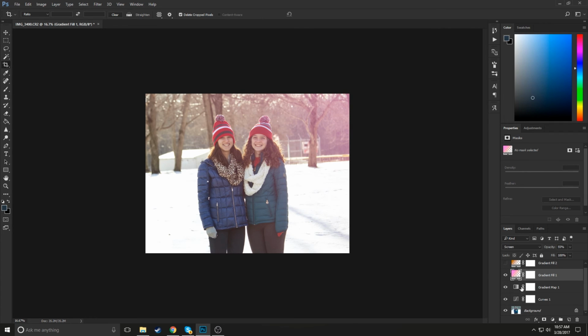And let's check out what it looks like from the very beginning. So this is what we started with, kind of sad, cold looking. And then we changed the color balance, added the gradient map to add a little bit more orange and blue to it. Then we added this light effect.